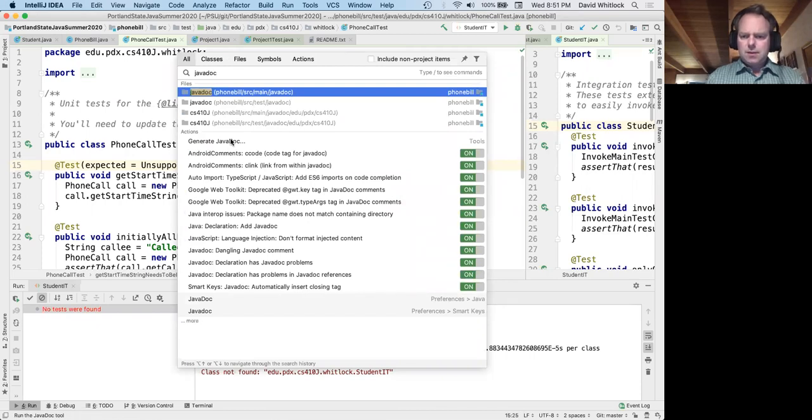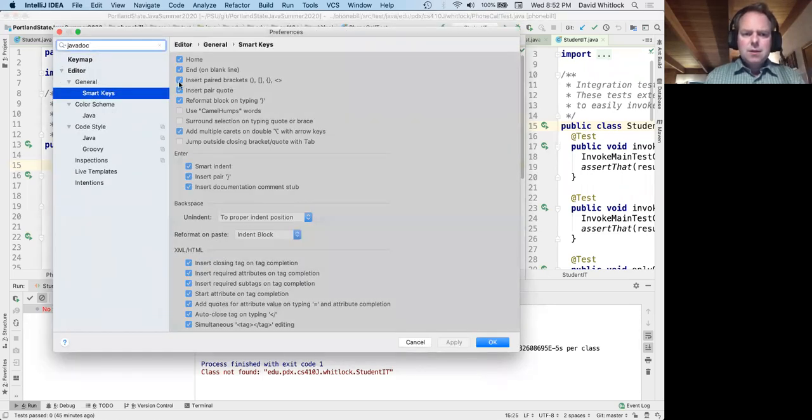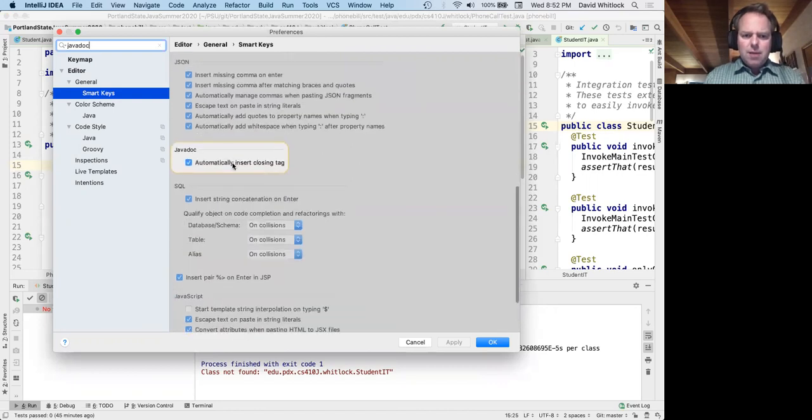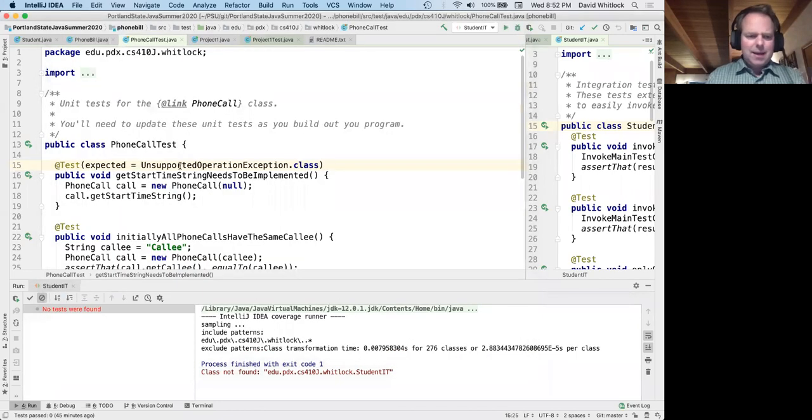Generate Javadoc. Oh, Javadoc preferences, smart keys. Smart keys. Where is it? Here we go. Automatically. Oh, okay. Insert closing tag. That's not really what I wanted. If the question, Andrew, is like, hey, can I see the Javadocs from the IDE? I think the answer is yes. I don't remember what the shortcut is though.